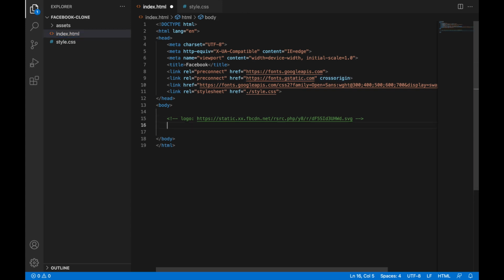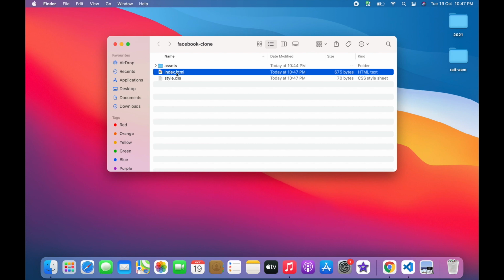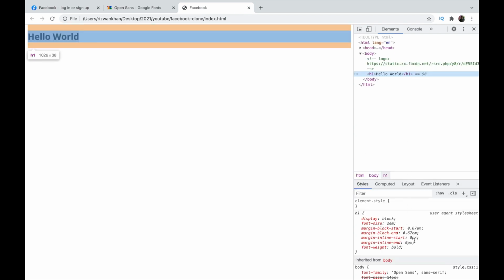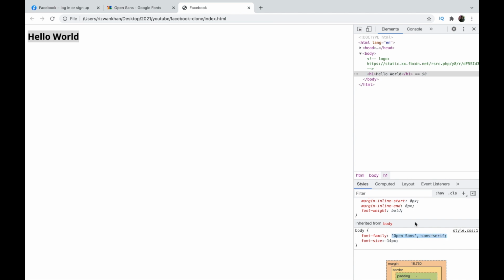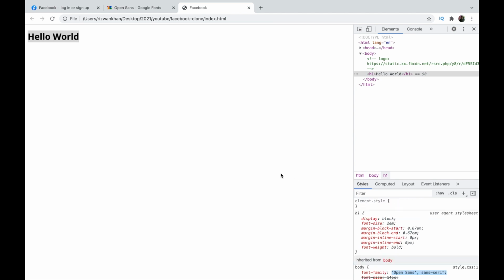Now we're gonna add some content to see if it is working or not. We simply add a hello world, and let's save this. Let's open this in your browser. I will open my Finder and just double click on it. And here you see we have got our hello world, and the font family is also applied. So if you inspect and see the font family, then you can see the font family we have given it. That's Open Sans, right? Body font, it has Open Sans. So the font is getting inherited from the body. So the font family is applied, right?